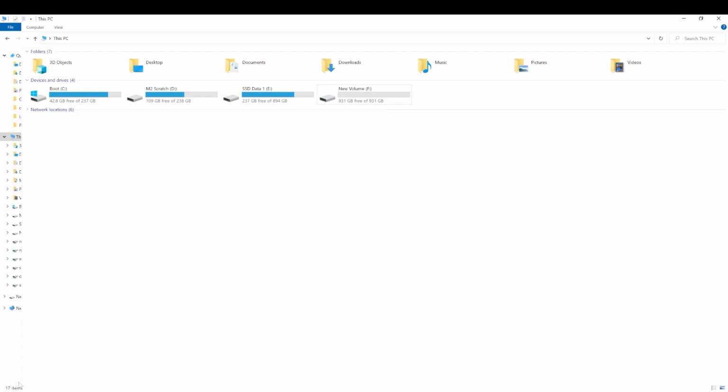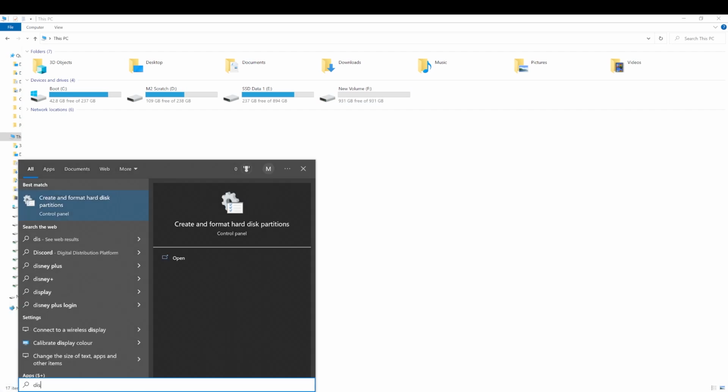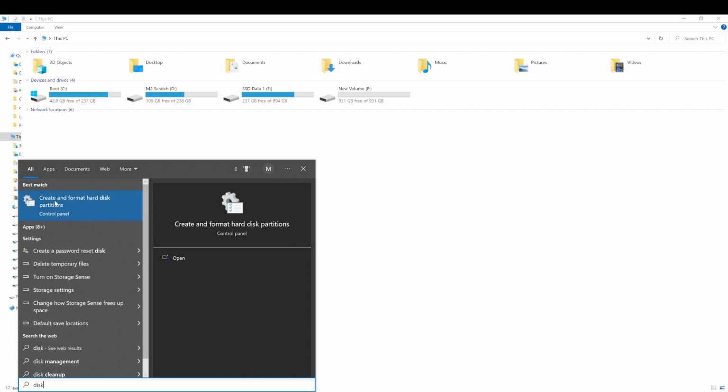So what we need to do is run a thing called Disk Manager. If you click on Start and type the word disk into your keyboard, it will come up with this utility at the top that says create and format hard disk partitions.